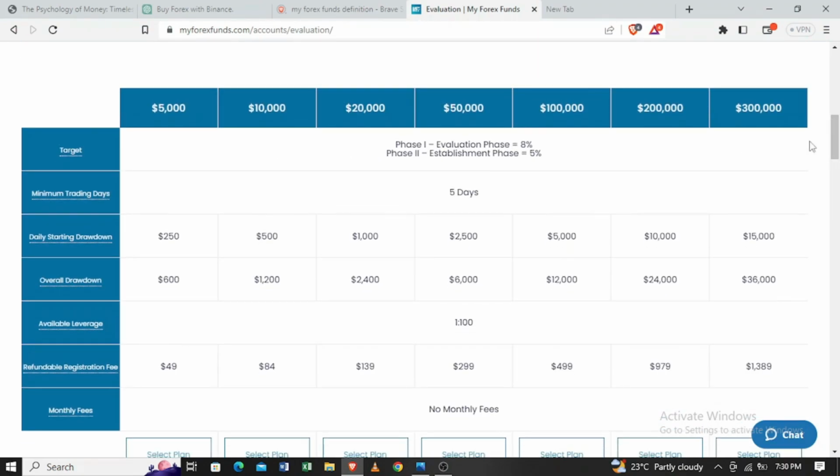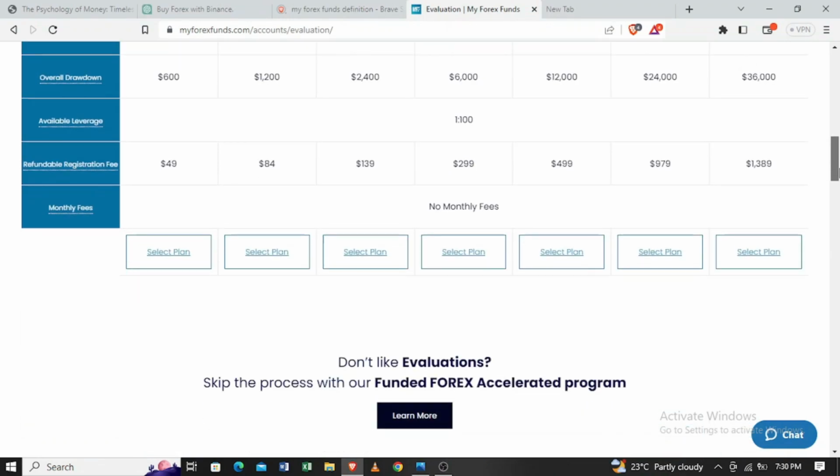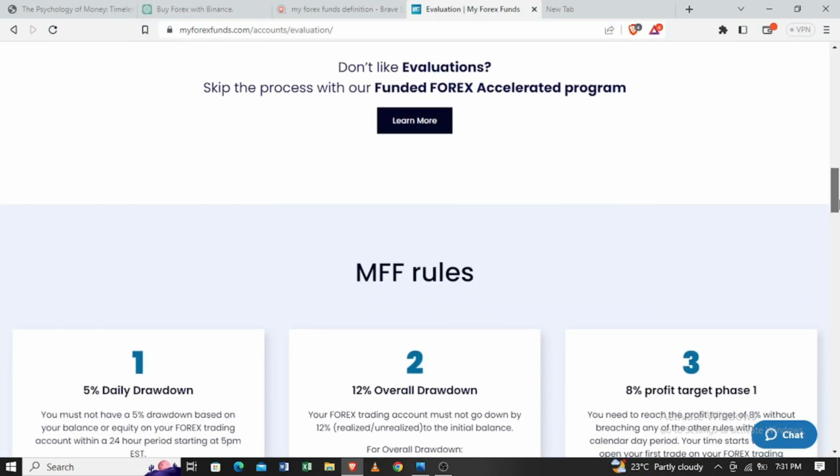So as you can see, the accounts offered in the evaluation range from $5,000 to $300,000, and the price ranges from $49 to $1,389 on the $300,000 account.